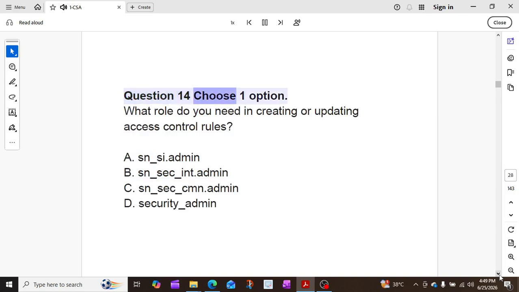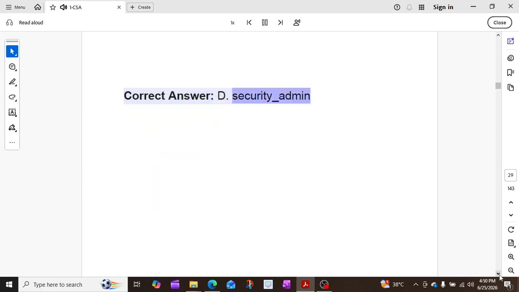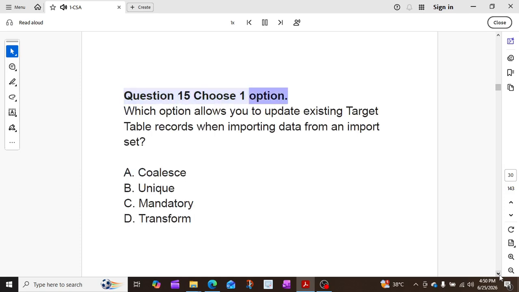Question 14. Choose one option. What role do you need in creating or updating access control rules? A. SN_SI.admin. B. SN_SEC_int.admin. C. SN_SEC_CMN.admin. D. Security_admin. Correct answer: D. Security_admin.